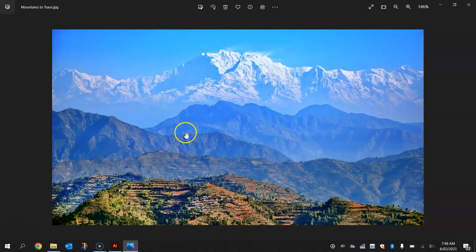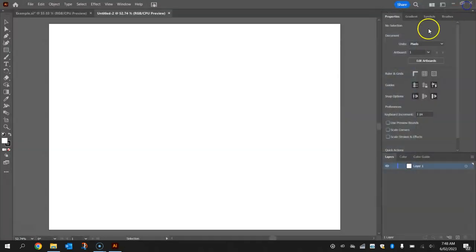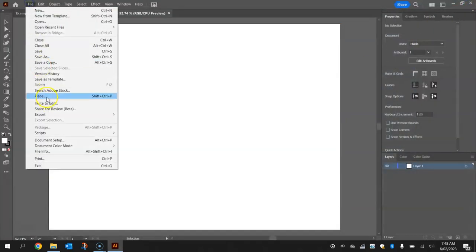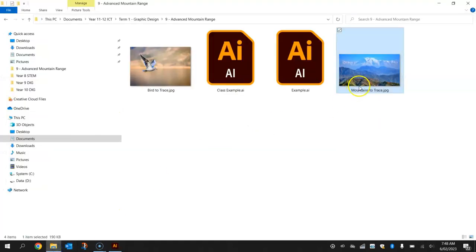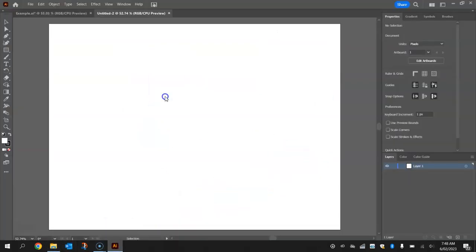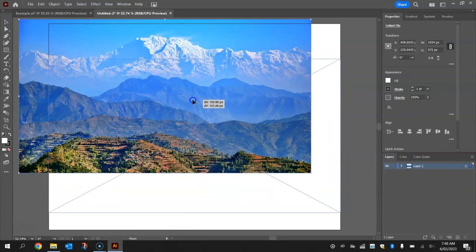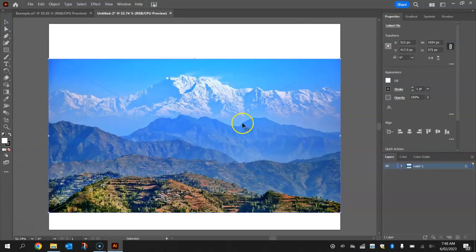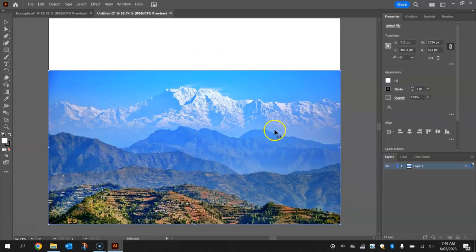So we need to either drag this into Illustrator or go on up to File and place it in, whatever method you prefer. I'm just going to drag it across and drop it into place, and just put it somewhere in the center of your page. I might even put it right at the bottom because that's where my mountain range is going to be.